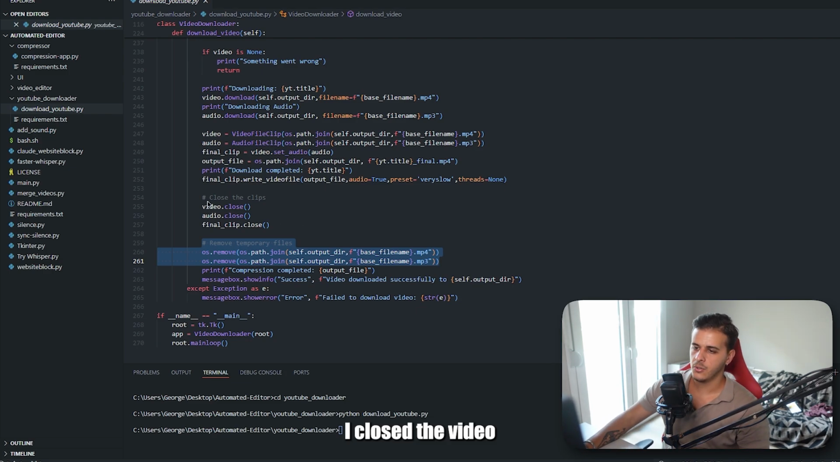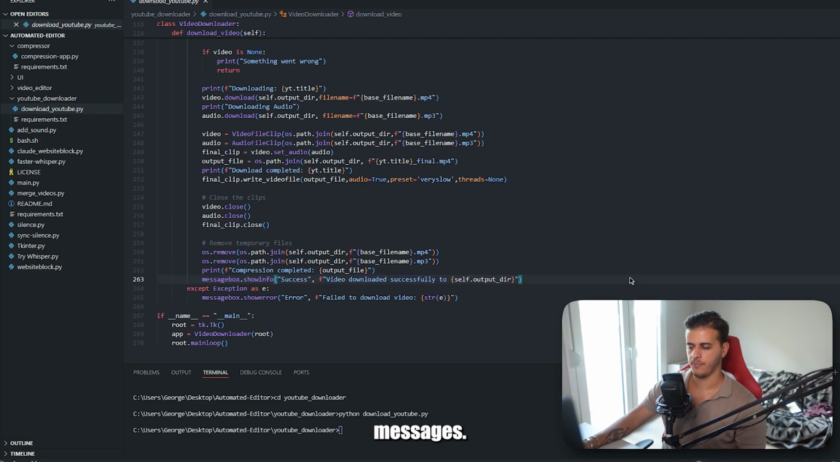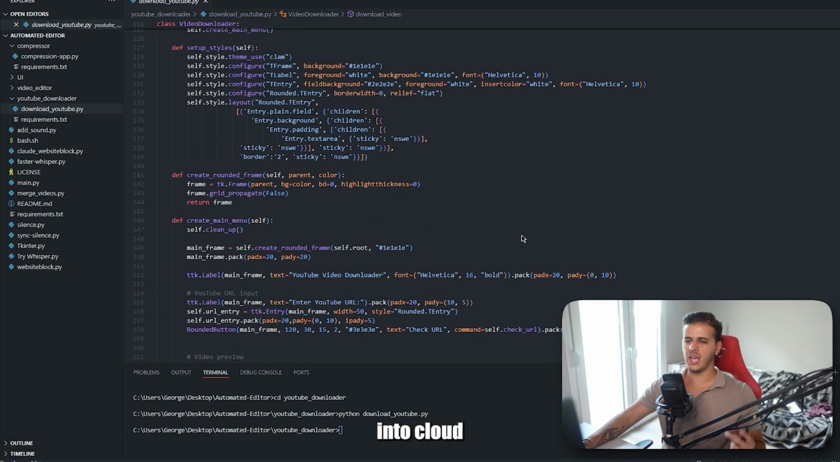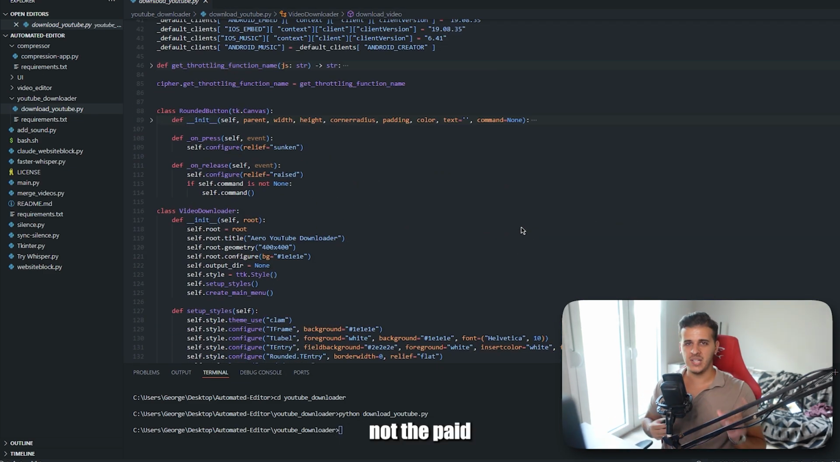I closed the video and the audio and the final clip, the files, and outputted the correct messages. So after I did this functionality, I wanted to add some GUI to make it accessible to other people. So I went back into Claude and maybe ChatGPT, not the paid version, the free one, which is 4.0.